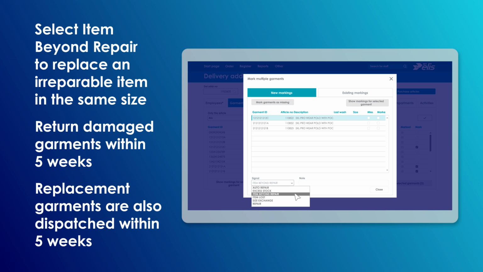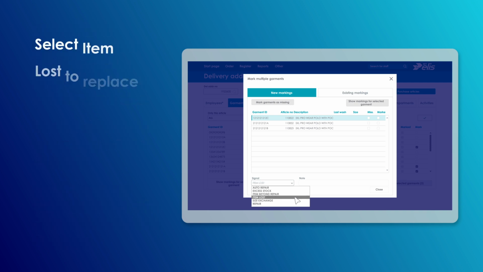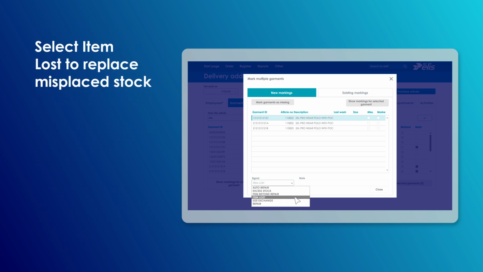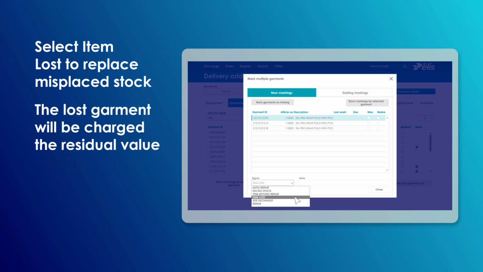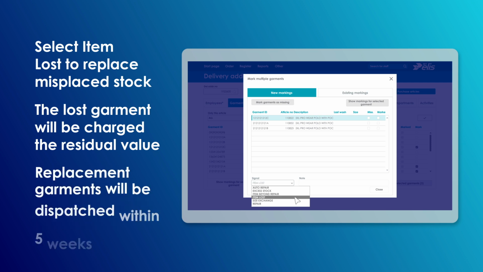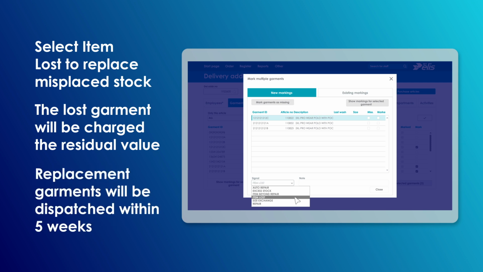Replacement garments will be dispatched within 5 weeks. If any employee has lost a garment and they require a replacement, they can choose Item Lost. The lost garments will be charged the discard charge applicable at the time the request was made, as well as a non-return charge. Replacement garments will be dispatched within 5 weeks.